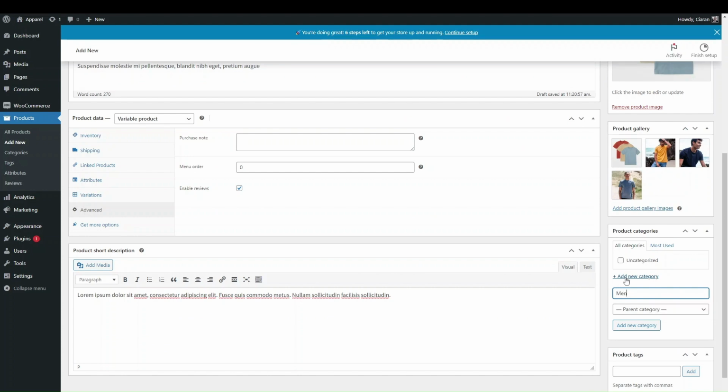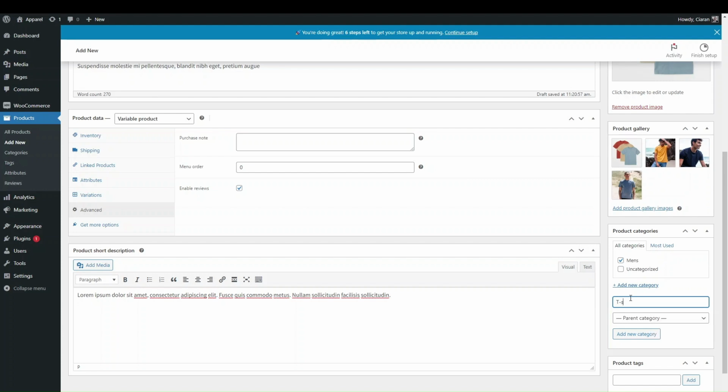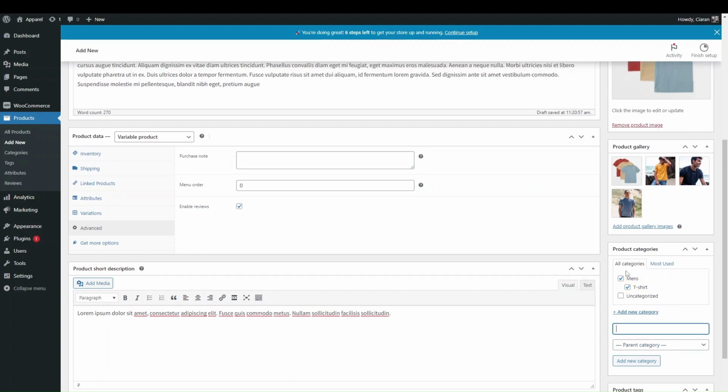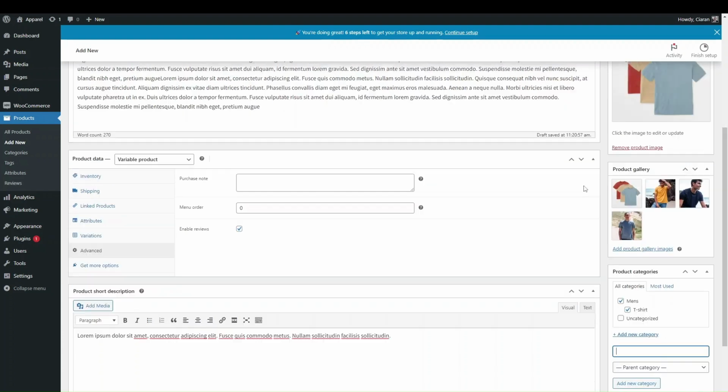Maybe this is, for example, men's, or you can add a category for t-shirt. What you can also do is add parent categories. So if t-shirt is a category for the men's main category, then you can add it as a subcategory, and you can apply it to both categories. You can apply each product to as many categories as you need to.